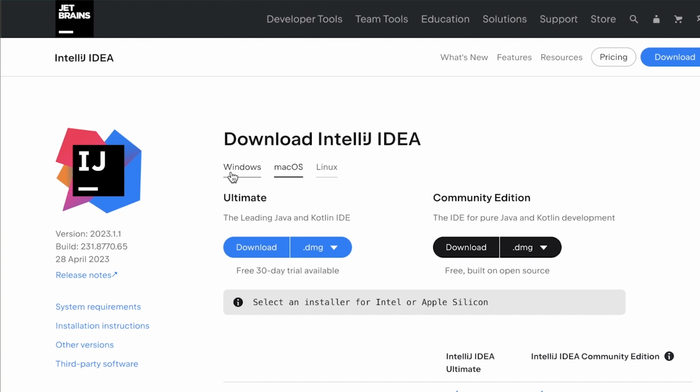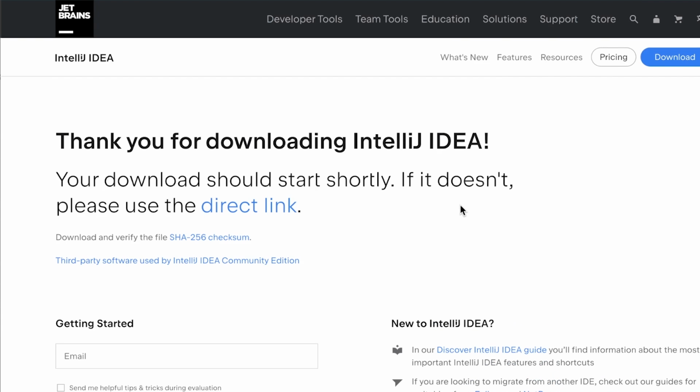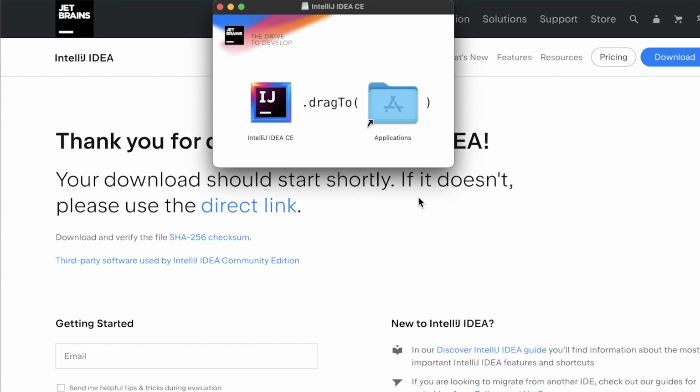Again, whatever system you're on, Windows, Mac, or Linux. I'm on Mac. Select the correct chip and click download. The community edition is completely free. So this is a pretty big download. Again, I downloaded it previously, so I'm going to hit cancel. All right, so the first thing we need to do is drag this over into our applications folder. All right, so let's double click IntelliJ.